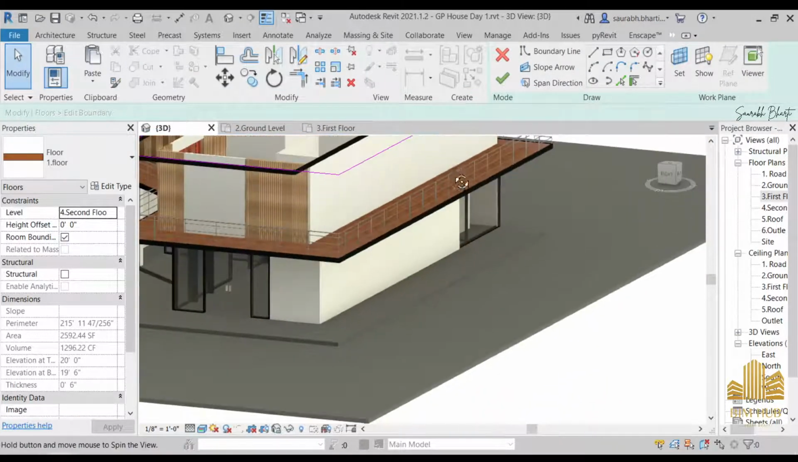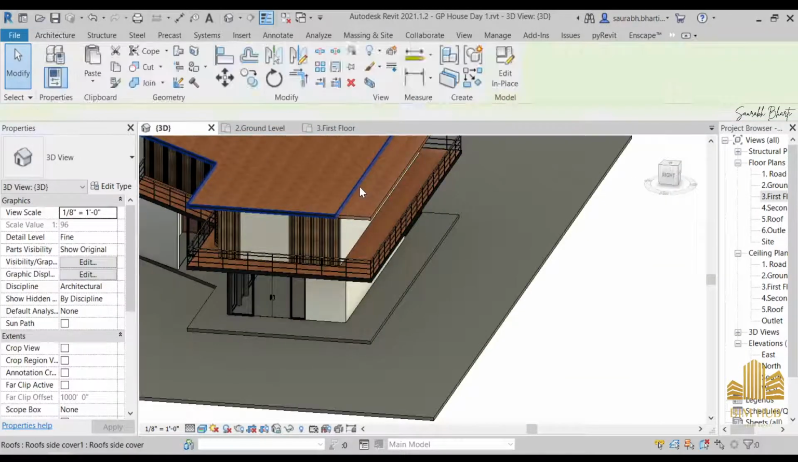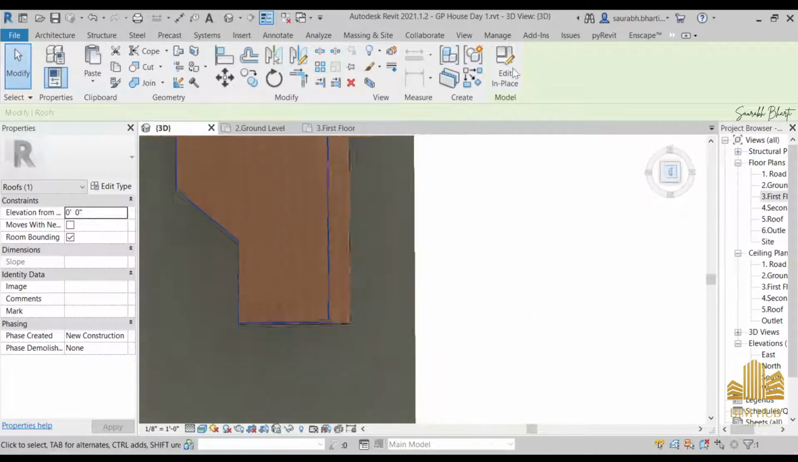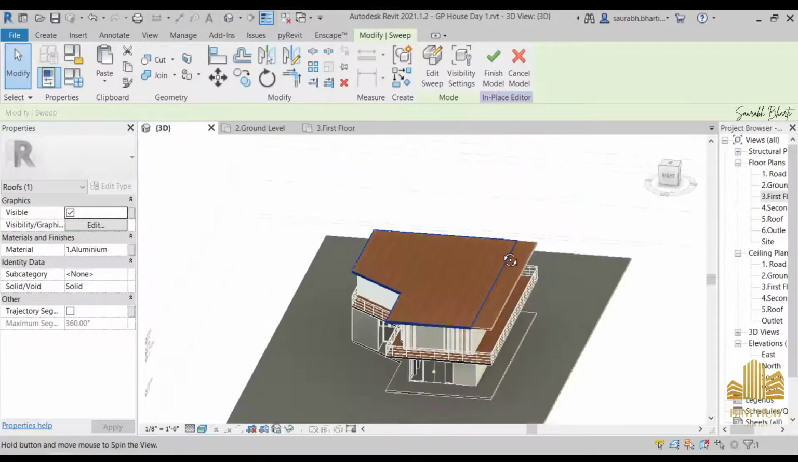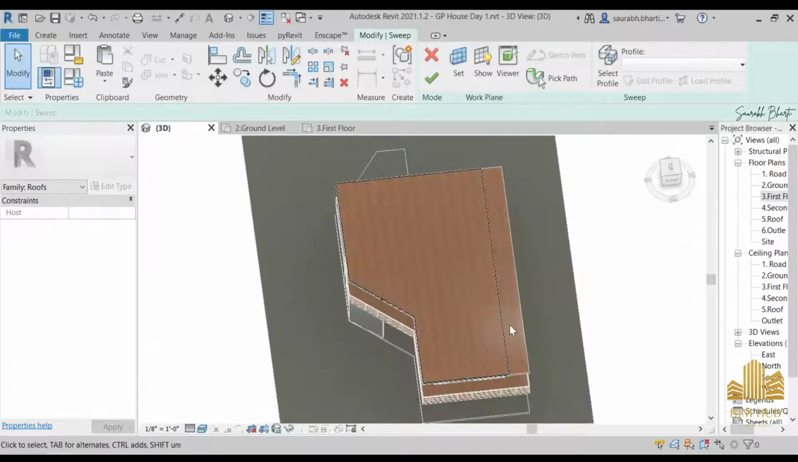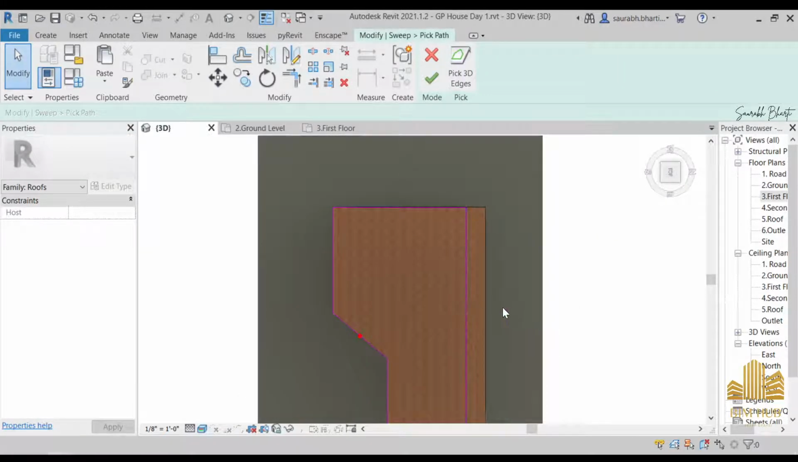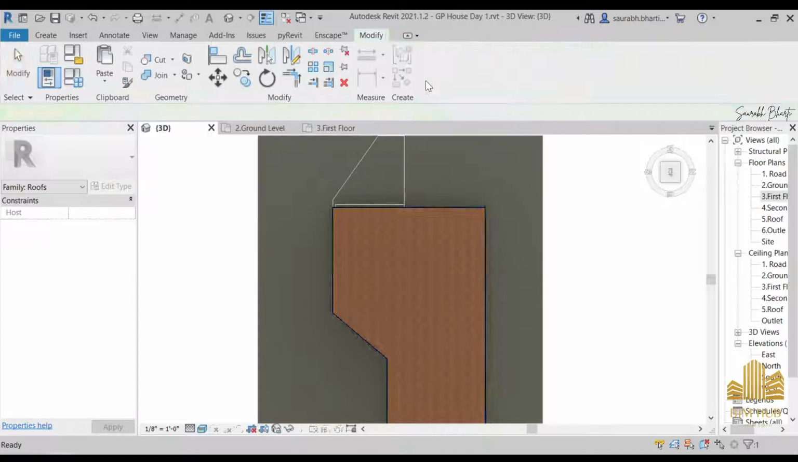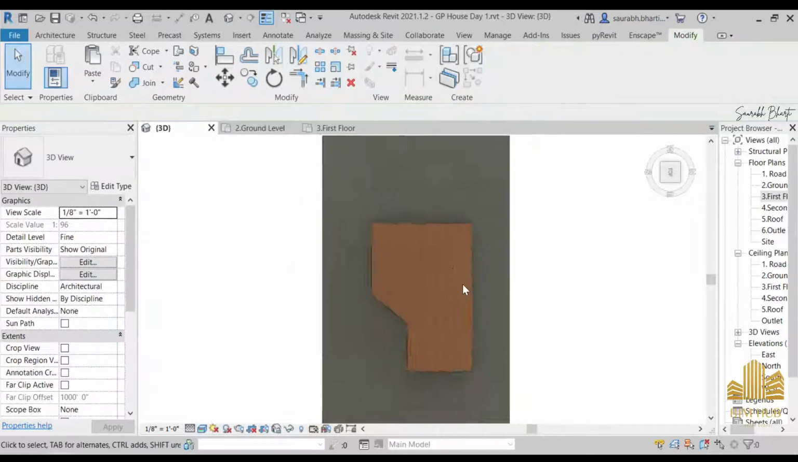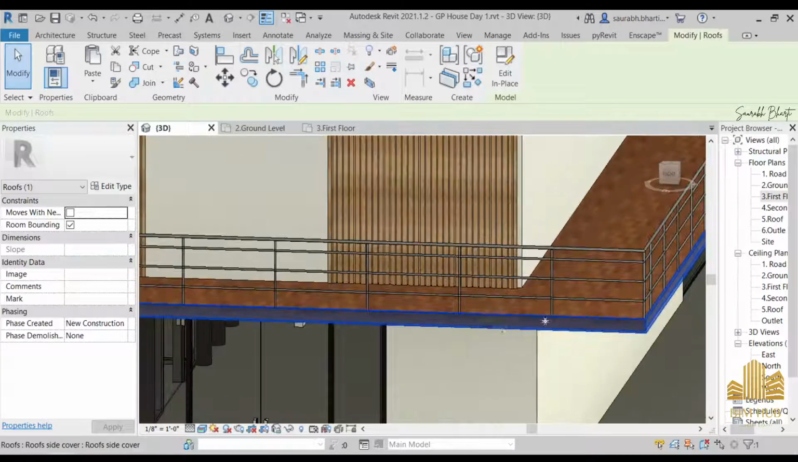And if I have edited that one, then we have to edit this also. So just go to edit in place, select this one, edit sweep, select sweep, pick path, go to the top, and just change it like this. Okay, finish, finish model.